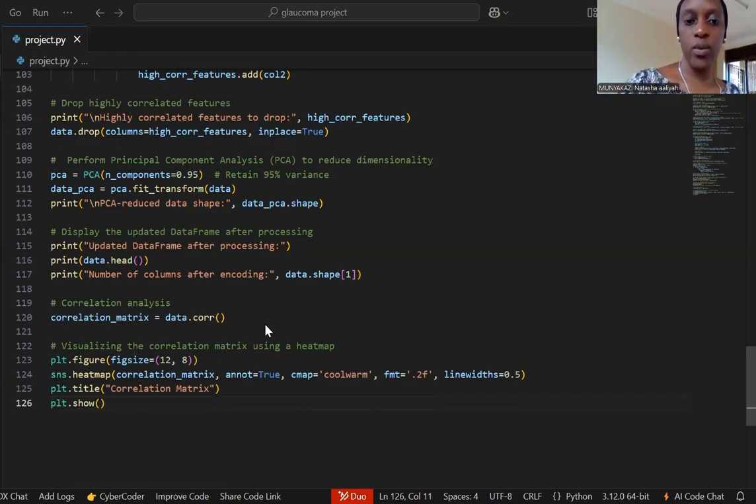Yes, you set it to length 12 and width 8. So we had, I think I'm going to show it to you. Let me run the code.